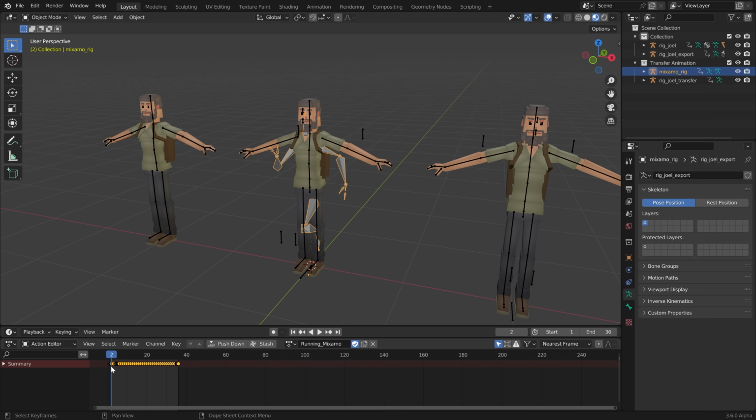Now, before we start doing anything technical, let's make sure we have a T-pose for our Mixamo rig. So let's make sure we have our fake user enabled. This basically means that our animation will not be deleted when it's not used by any rig. So with this enabled, we can remove this animation. We can create a new one. Let's call it T-pose. We'll enable fake user. We'll also enable the recording. So we'll record whatever we do and create a keyframe for that.